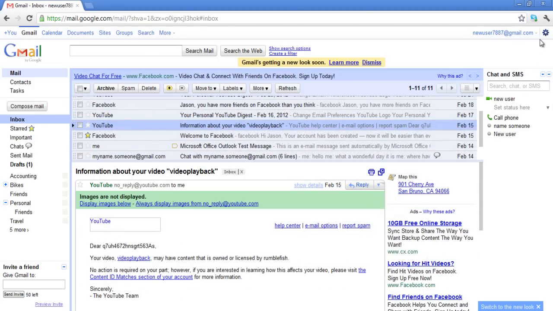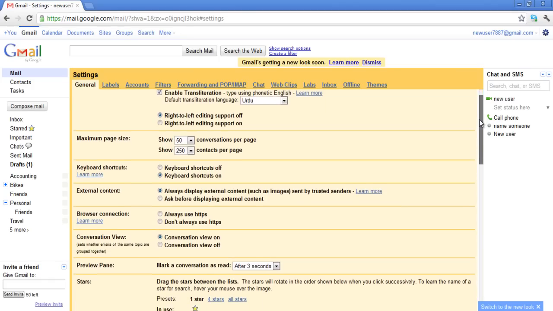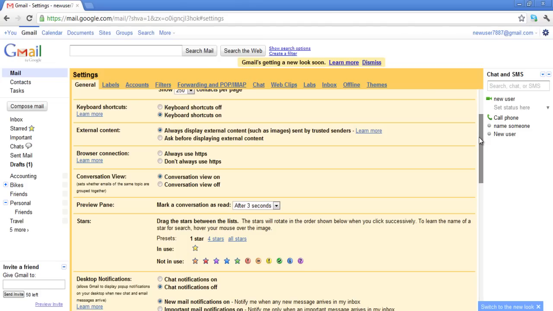You can change that setting by clicking on the Settings button and selecting the Mail Settings option. In the new window, scroll down a little and you will see an option related to the preview pane. Use this option to mark a conversation as read by clicking on the drop-down menu and selecting the Never option.